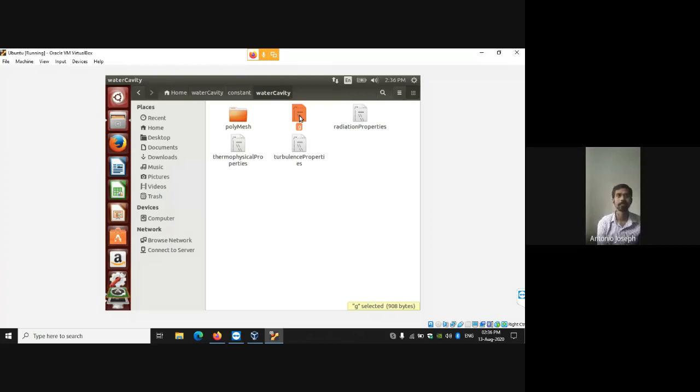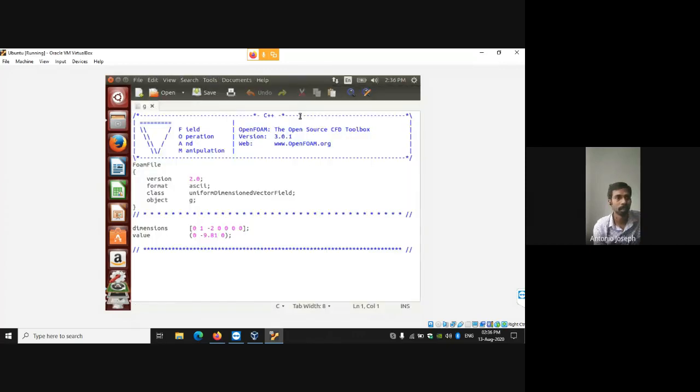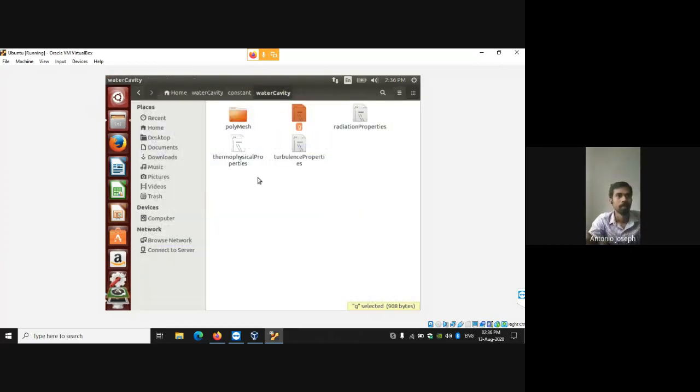Right, it's minus z. So I am opening this file and I want to give the acceleration due to gravity as minus 9.81. That means it's towards the direction of minus z. So that's about it.